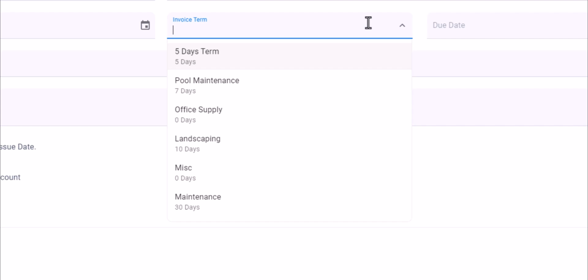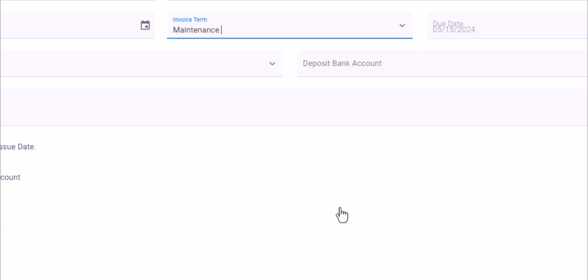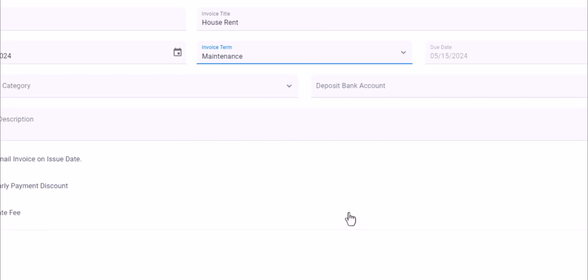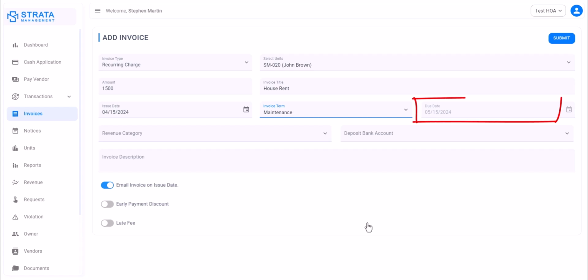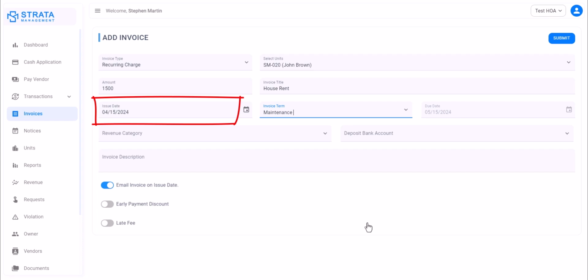For example, if we select miscellaneous, then its term will be today's date because it is a 0-day term. And if you select maintenance term, then it will be valid till 30 days from today. So we selected maintenance. Then you can see that the due date will expire after 30 days from the date on which the issue date started.